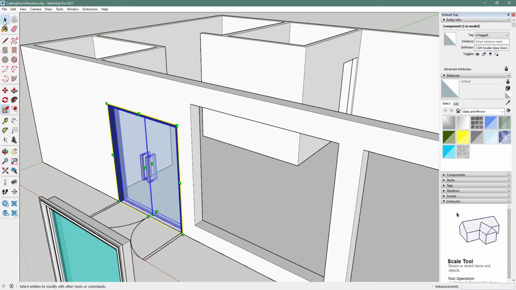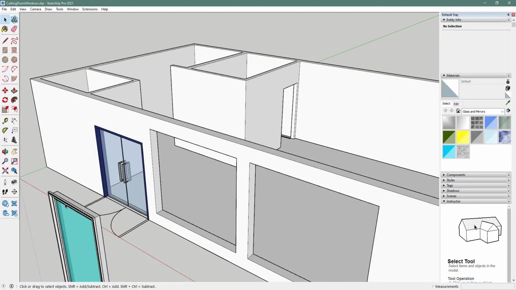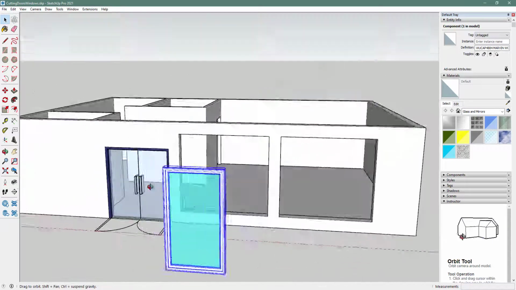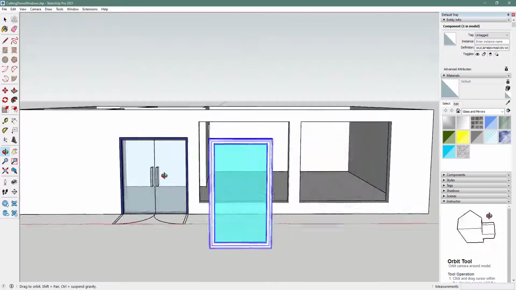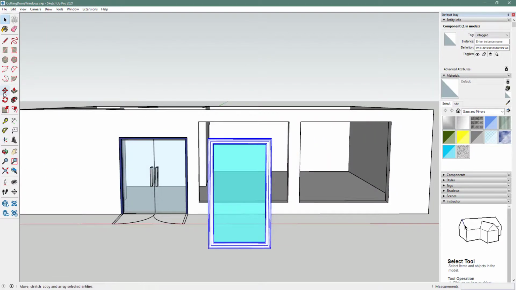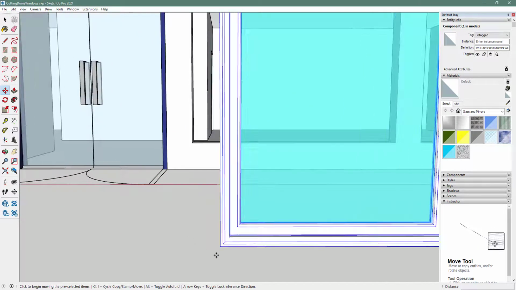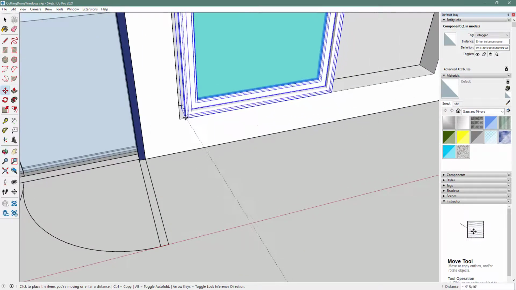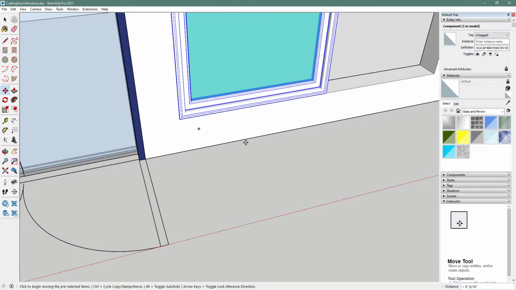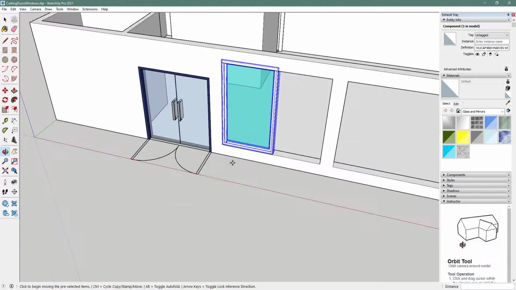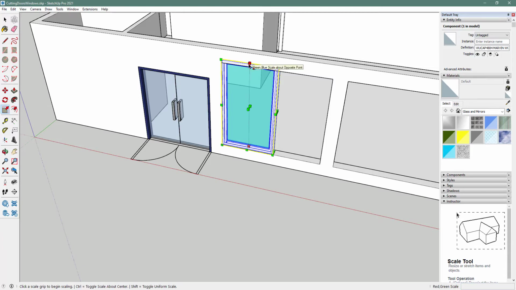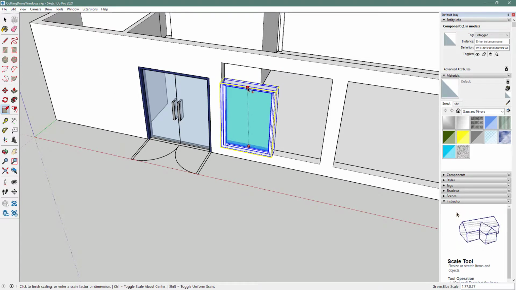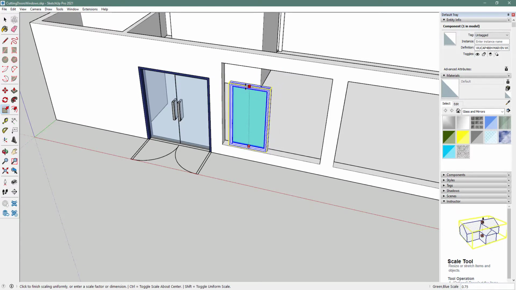Let's do that with a window. I'm going to grab the window. It's a component, so everything's grabbing at once. I am going to go ahead and just see how it fits here. So I'm just going to grab it from the front corner and align it with the front corner of the window. It's a bit too tall, so I'm just going to scale, and I'm going to bring it down. I'm going to hold shift while I do it because then it keeps it in proportion.